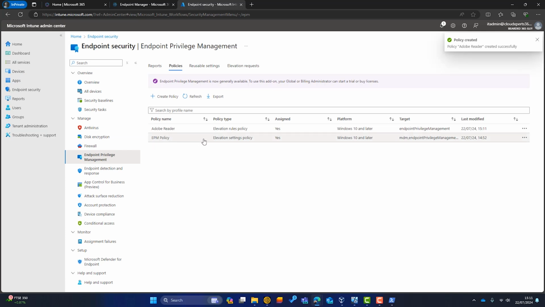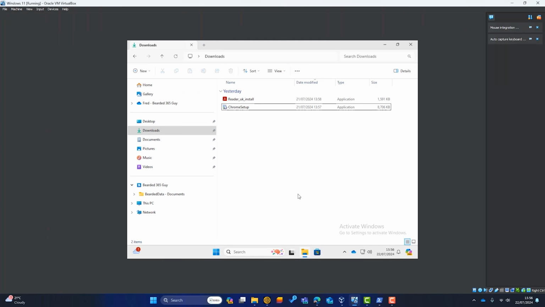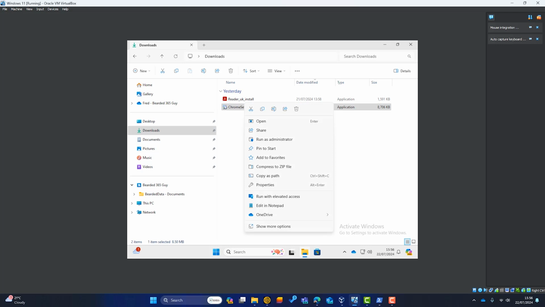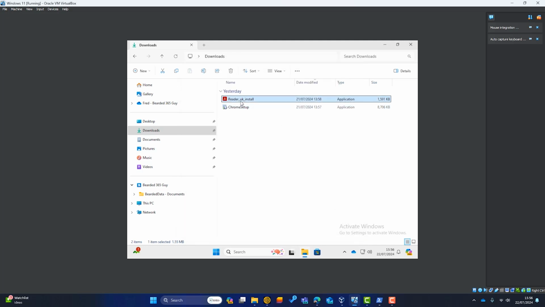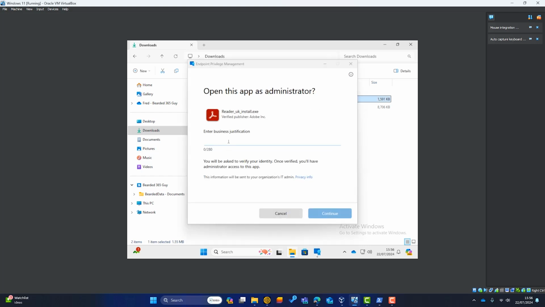So I've got my base level elevation settings policy, and I've just created a rules policy for Adobe Reader. Again, let me pause the video. I'll sync these settings down to the virtual machine, and I'll show you what the user experience is like. Okay, we're back on Fred's PC. So now if Fred goes to run Google Chrome, if you right click, go to elevated access, that is still blocked, okay, because the default policy is to block all. But we've now got a rule for Adobe Reader. So what happens here? Right click again, run with elevated access. It's going to allow us to do this.